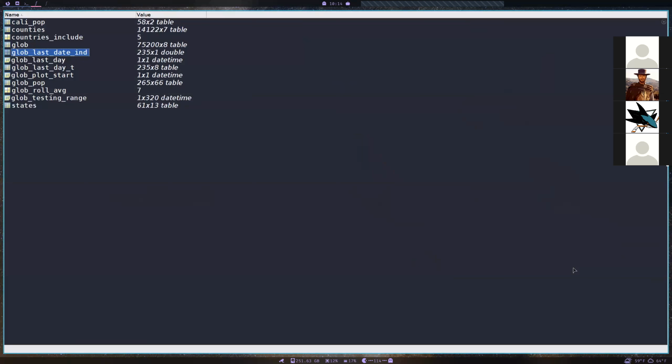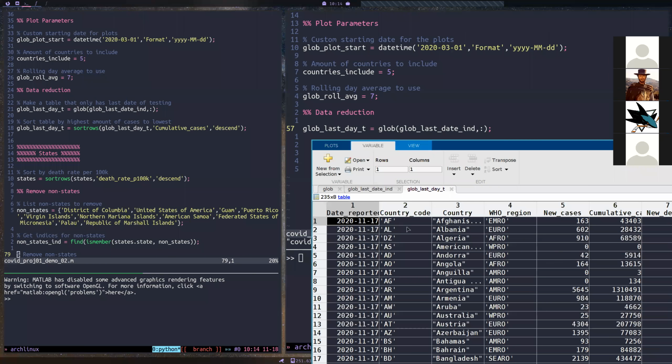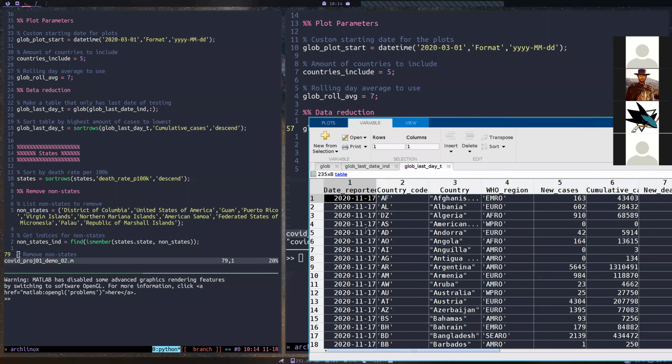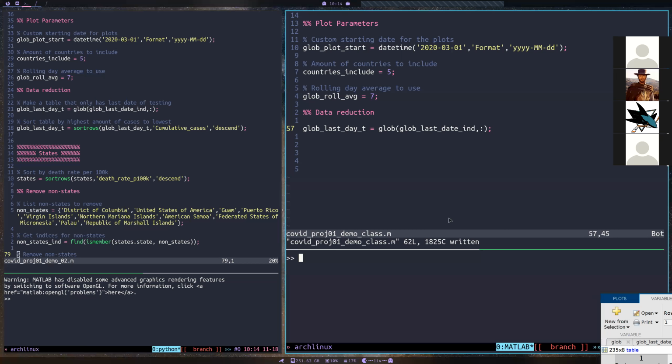Okay, so if I run this and then I'll open up that table. Okay, so here's the table, and then you see that we have the last date of testing for every single country. And again, we're doing this so we can just easily access the cumulative cases and the cumulative deaths. Okay, and then we're going to sort this now by descending, so we can actually have them from the most amount of cases to the least amount of cases.